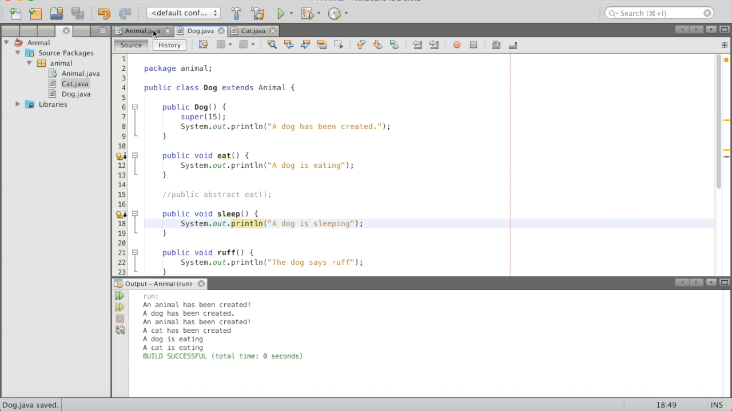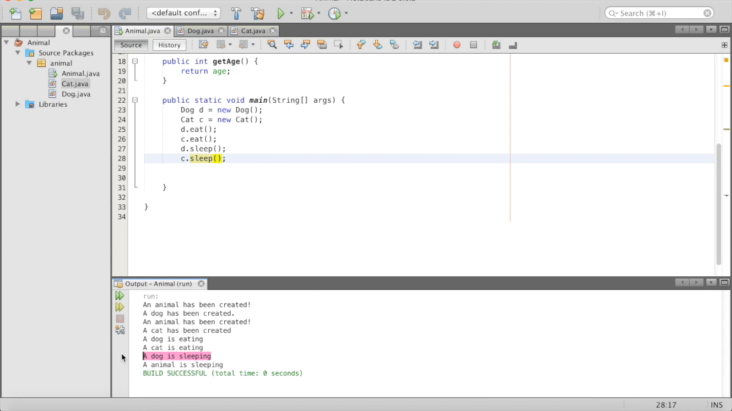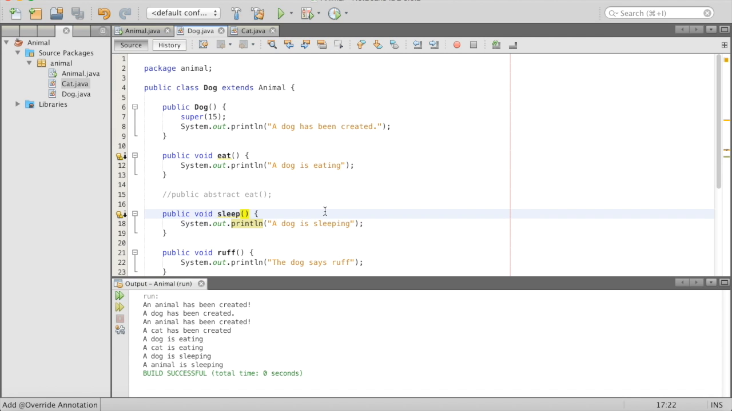So now if I go to our main method and scroll down, and we do d.sleep and then c.sleep, it will print out the dog is sleeping, and then under cat, because we didn't override the method, it's just going to say an animal is sleeping. So if we press play, a dog is sleeping because we overwrote the method sleep inside of animal in our dog class. We did sleep, and that took precedence over our animal sleep.